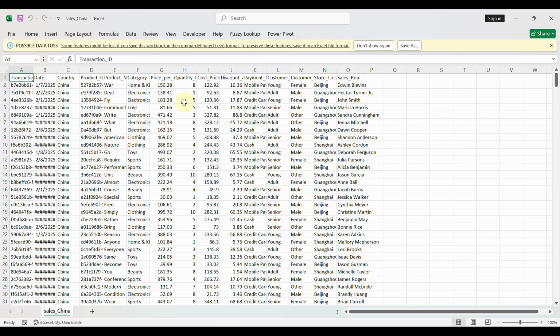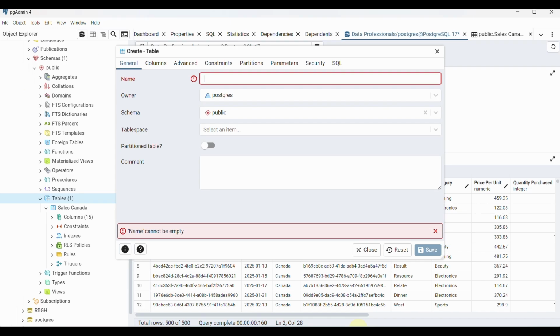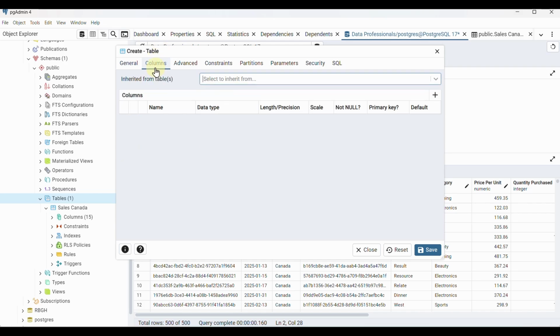So as you can see, this sales China Excel file has the same number of columns as the Canada one and the other ones. So let's call this one sales China. It does not need to have the same name as the CSV file. It is just a name you are giving.